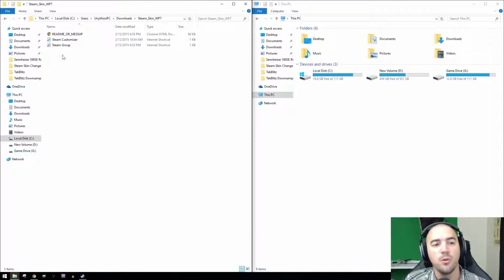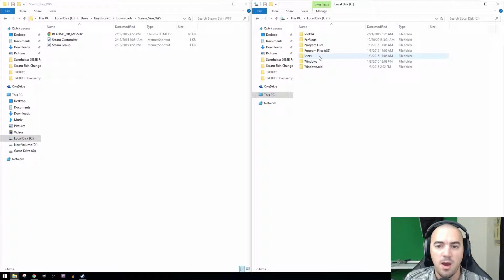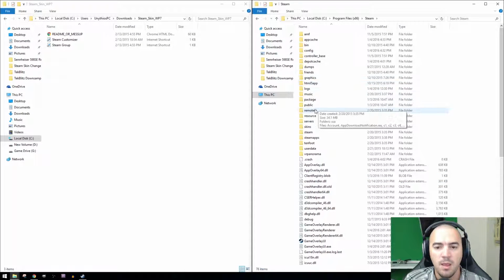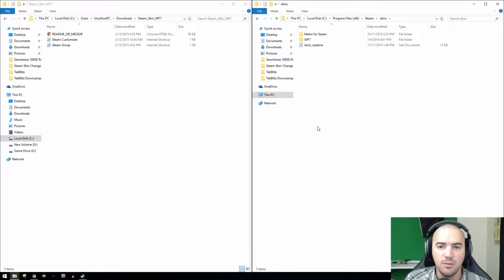You double click on the folder and there's a folder in here called WP7. What you do is you go to your C drive, program files x86, go down to Steam, and then you go to the skins folder. And as you can see, I have Metro for Steam and I have WP7. You grab the WP7 folder, drag it, drop it over here.